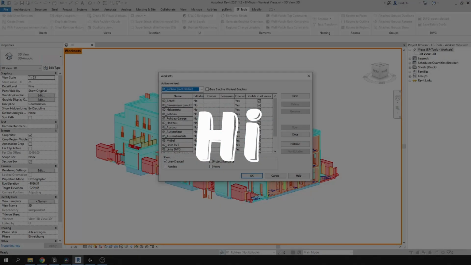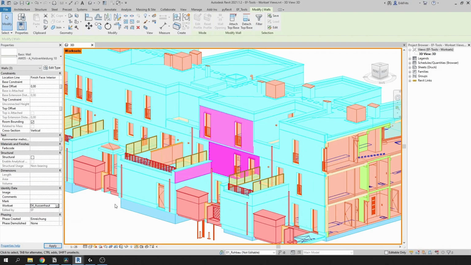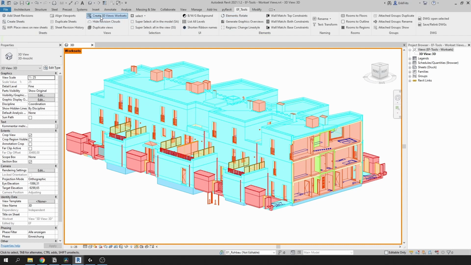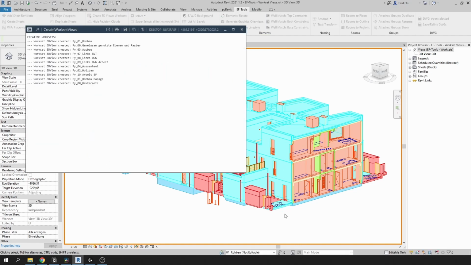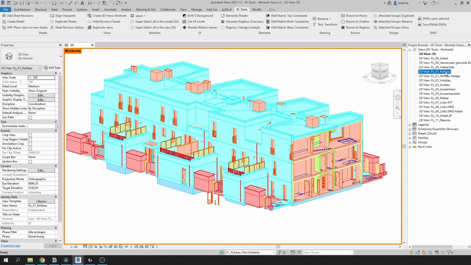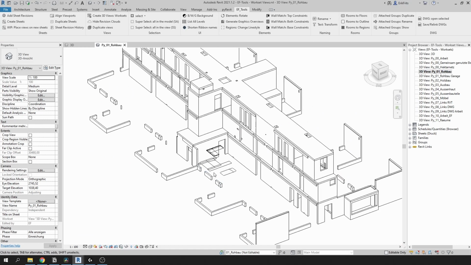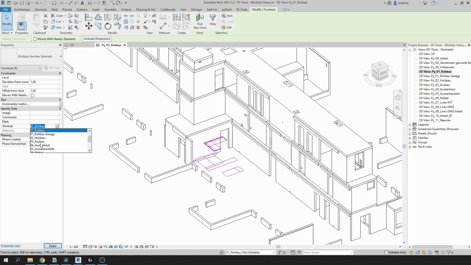Всем привет! Worksets in Revit get messy, and that's fine, as long as you clean them up. And in this video I want to show you how to generate 3D views for each workset with a click of a button. You can use these views to find and correct elements that are obviously placed in the wrong workset, and to have a better overview of your project.